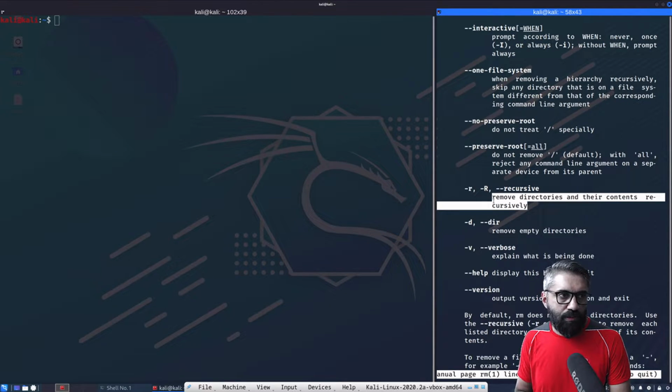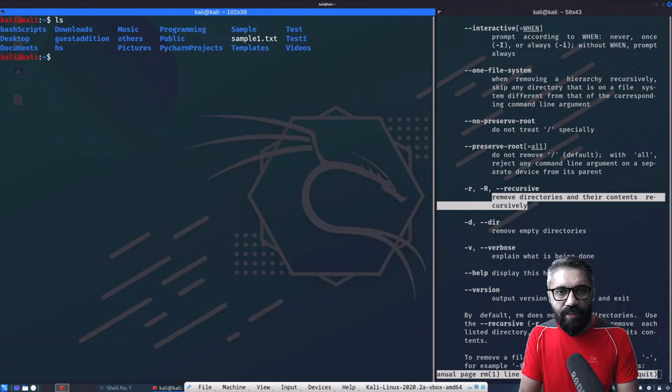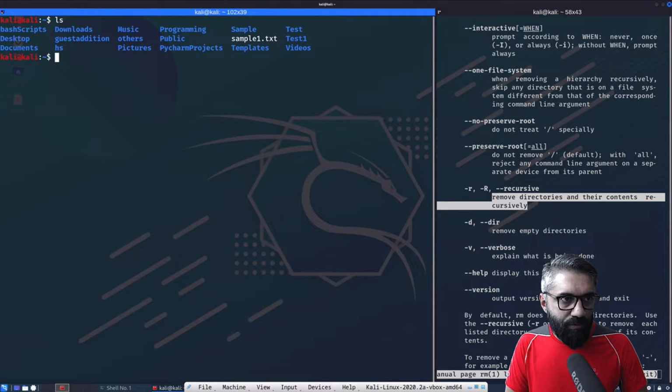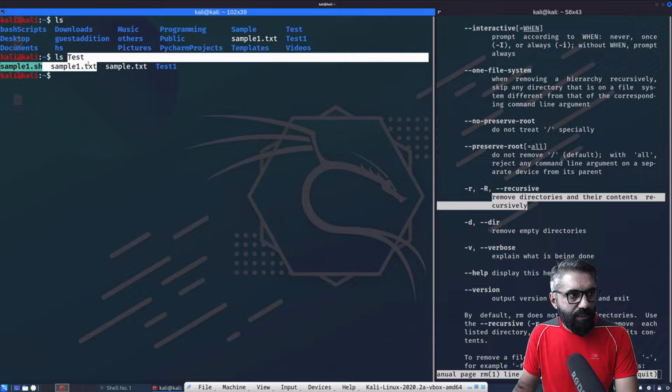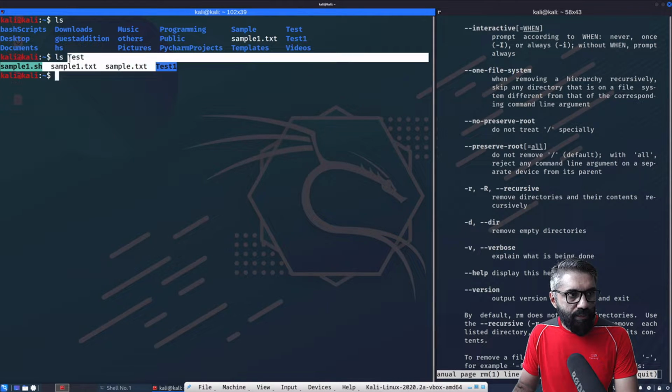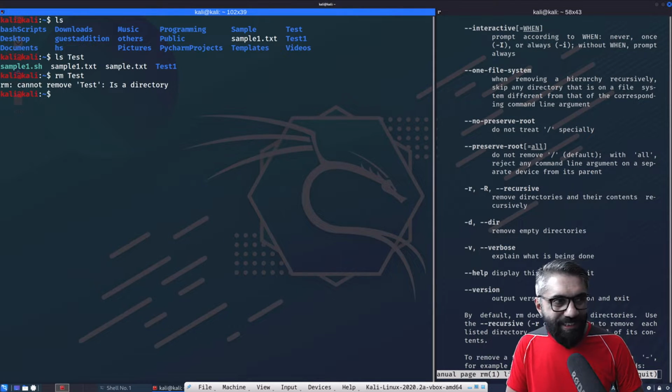Like folders with subfolders. Now if you want to remove that, you'll have to remove it recursively. So let's check that out. I'll do an ls and let me find a directory which exactly matches the description where we can use it recursively. This particular folder, test, has some sample files. I'll run an rm command with test as the folder, and I hit enter. Cannot remove, test is a directory.